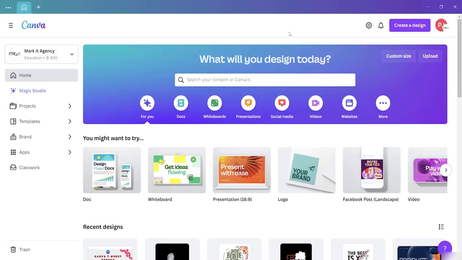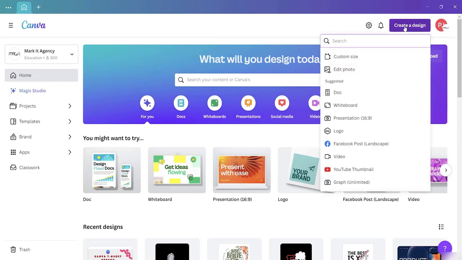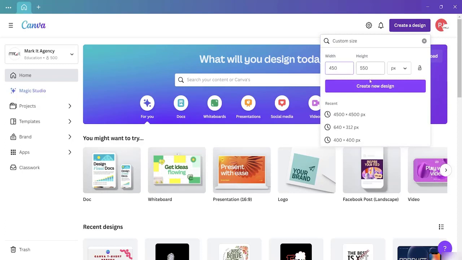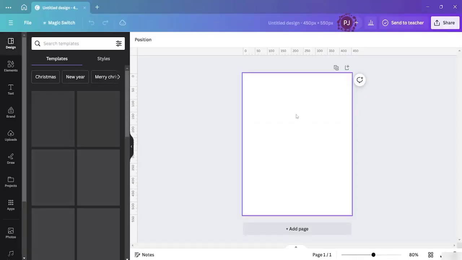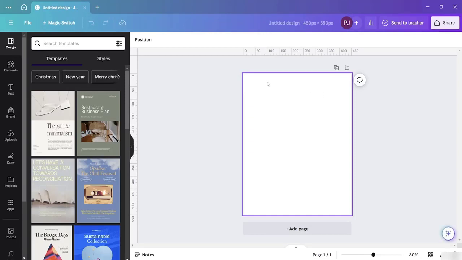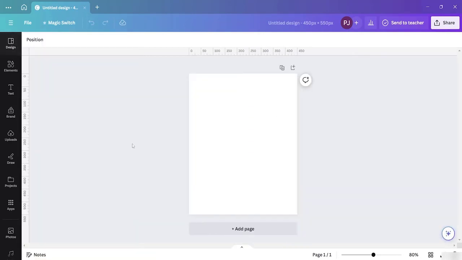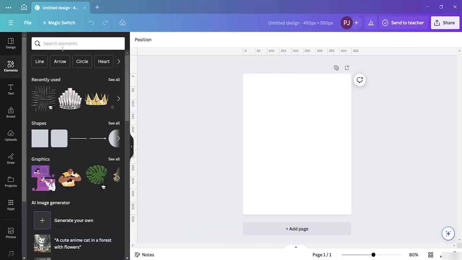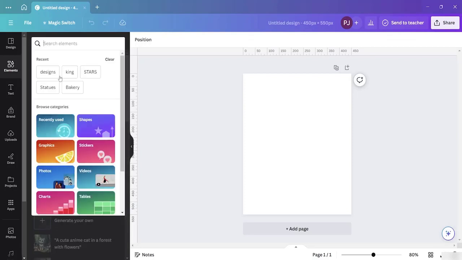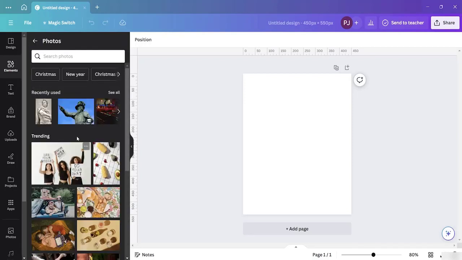Here, as you can see, I'm on the home page of Canva. I'll come to create a design, go to customize size, and create a new design right over here. Now I have this particular page, and the first thing I can do is go to the photos option, go to search elements, and from here you can search different kinds of photos.